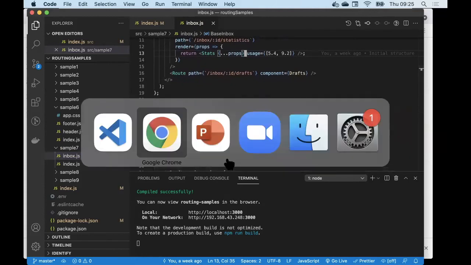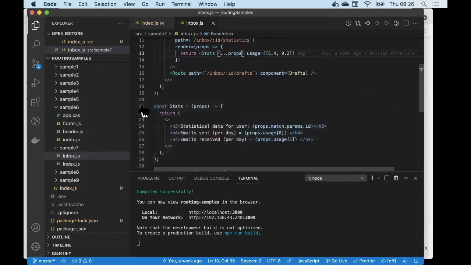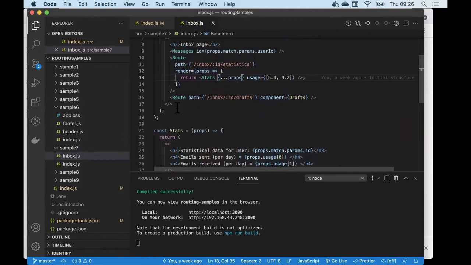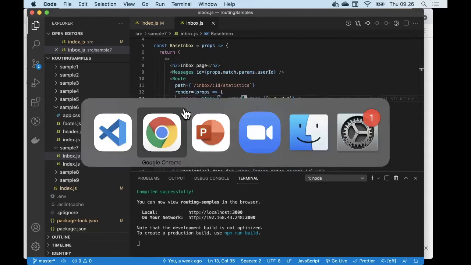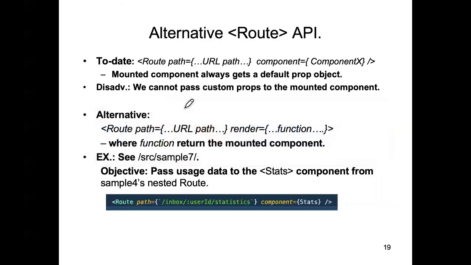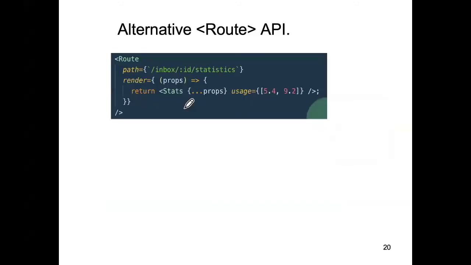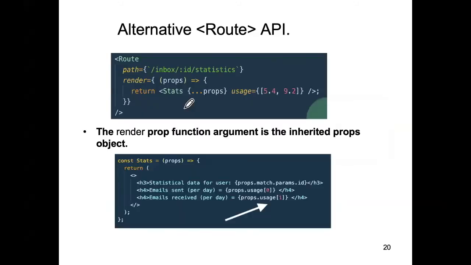That's the alternative form of the route. And just to add, you can use that alternative form in your top level routing as well. Here I'm using it in a nested route, but you can use it in the top level routing if you so wish. And I think I do that in the lab. That's the alternative route. So you can read through that slide yourself.